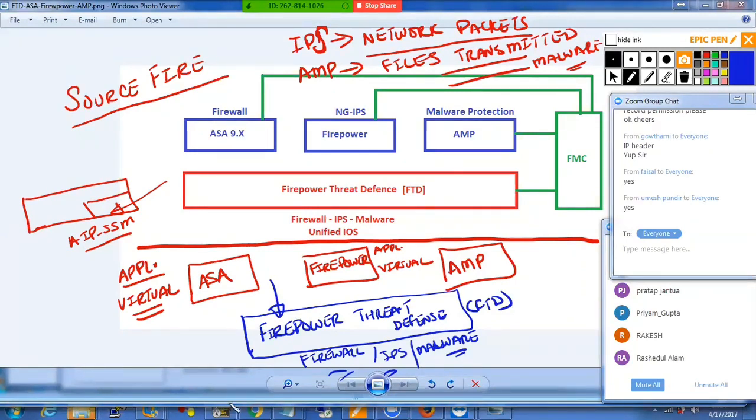Again, you might buy an FTD box but choose not to do IPS, or maybe you chose not to do malware. That's entirely up to you. That's license-based. But the FTD device has the capability of doing firewalling, the IPS portion of it, or the malware portion of it.